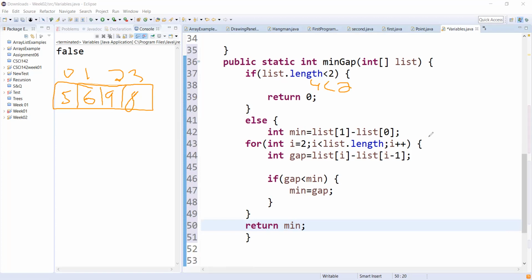In else, what do we have? In else, we have minimum list of 1. So your minimum variable is equal to list of 1, list index 1, which is 6. 6 minus list of 0, which is 5. 6 minus 5 is 1. So your minimum is holding 1. And then you're starting your for loop, i equals 2. You're starting at index 2. i is less than list.length, i++.